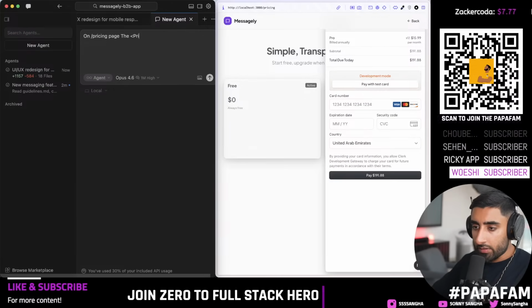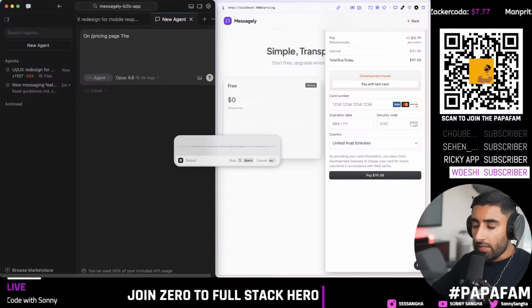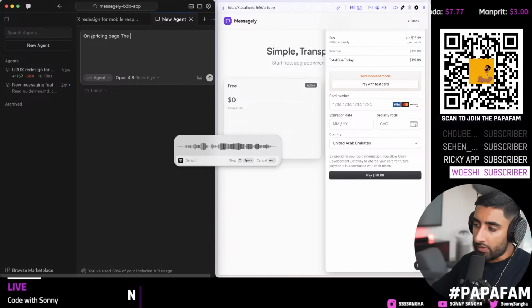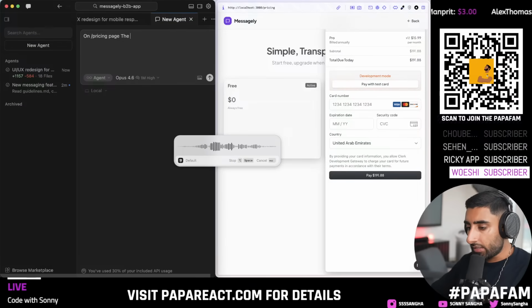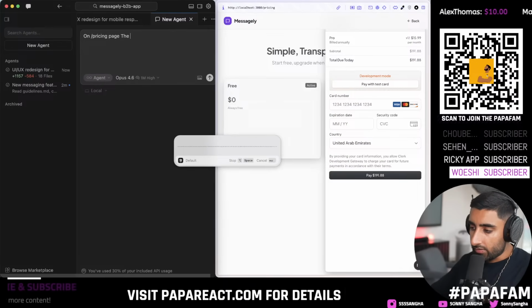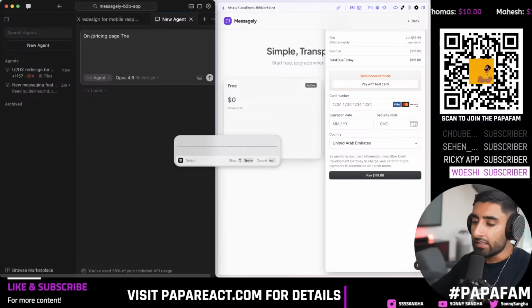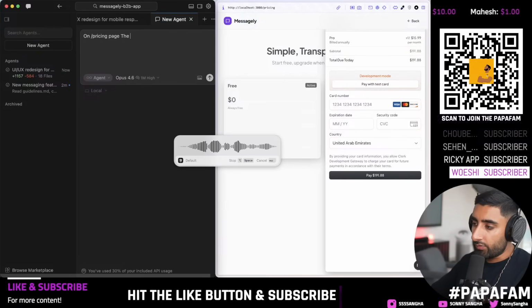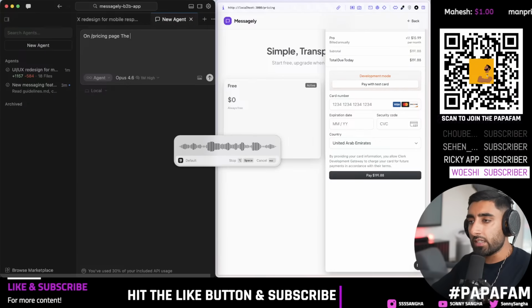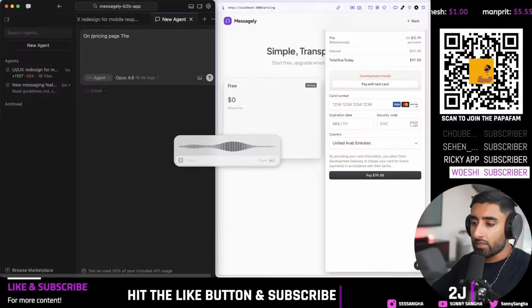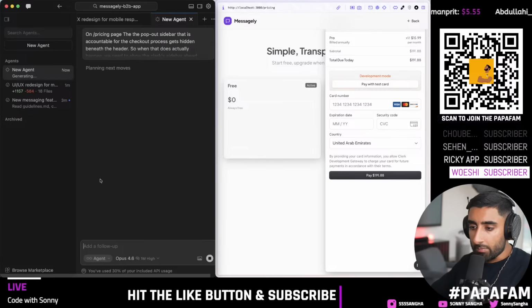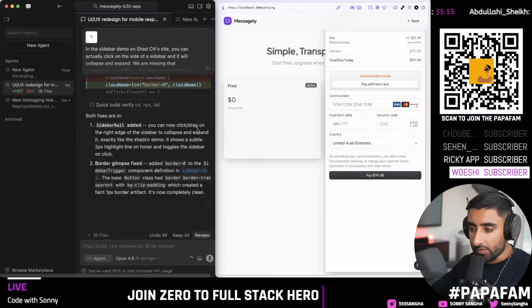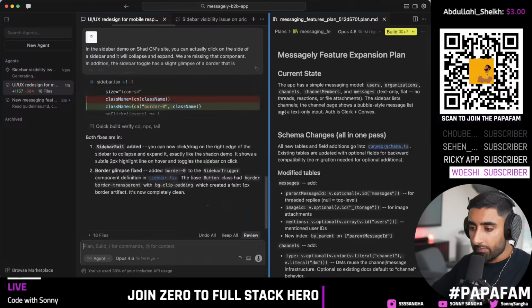So we can say on pricing page, the pop-out sidebar that is accountable for the checkout process gets hidden beneath the header. So when that does actually happen, we need to show the Clerk sidebar ahead of the header. To keep things simple in this tutorial, just for the header on this screen, detect when we're on pricing and remove the Z index. So just for this one, we're going to do that. I did actually come up with a custom CSS way previously, but it's not worth the overkill right now. So we'll come back to that.